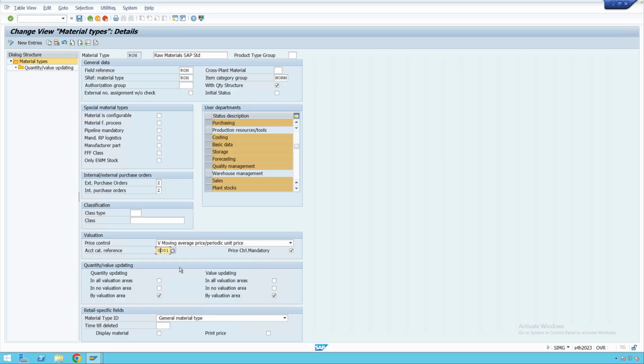Then you have this particular section available here. Now, this section basically tells the system whether your material is valuated or non-valuated or non-stock material. That is, whenever you do a goods receipt or a goods issue, whether the system will update the quantity or the value or both.